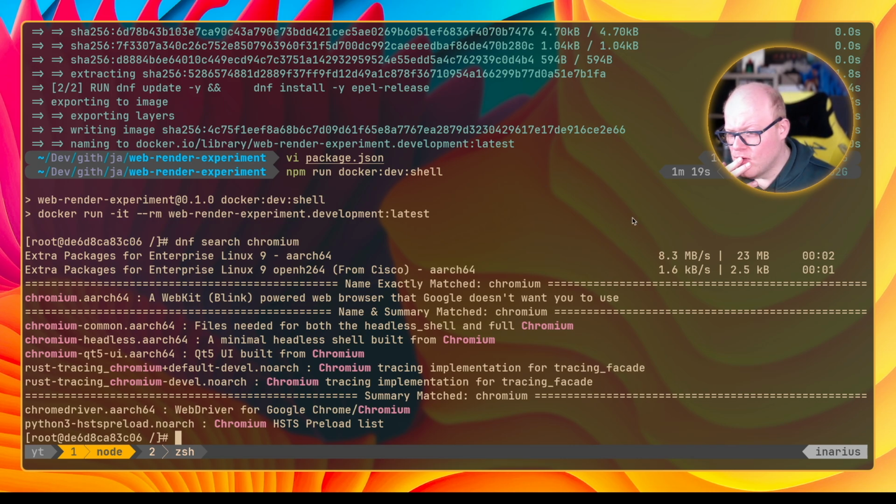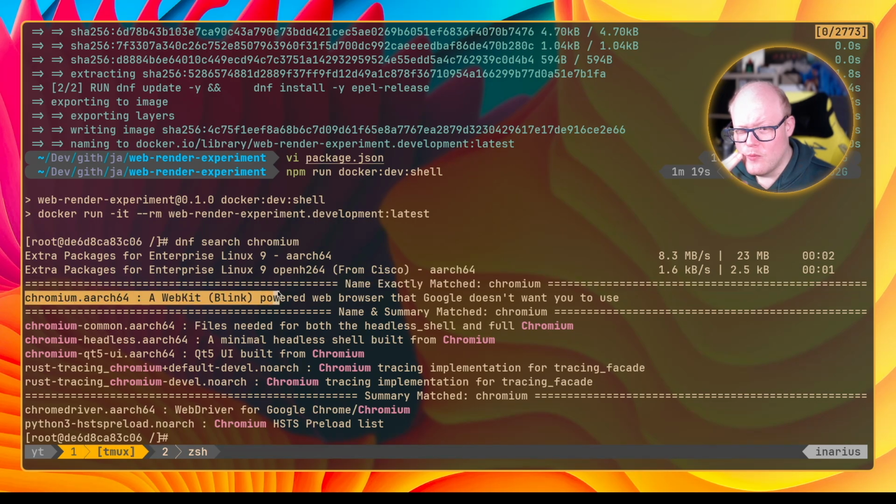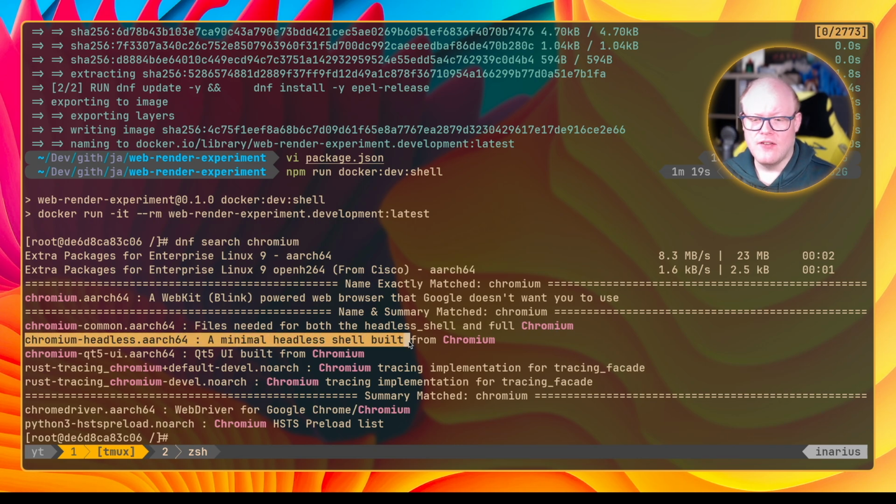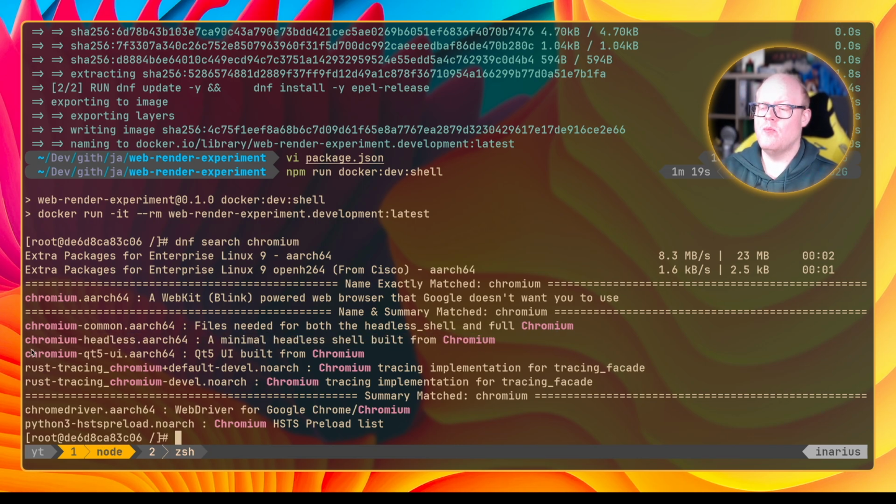Okay, so there is this full package chromium here. But I guess this will include all of the Wayland stuff and something like that. And there is chromium-common, okay. Files needed for both headless shell and full. Oh, headless. chromium-headless, okay. Maybe it would even be enough to install common and headless. What would it actually install if we do install chromium-common and chromium-headless?